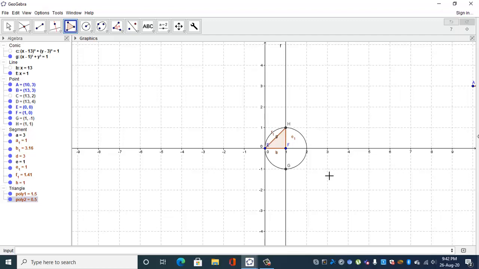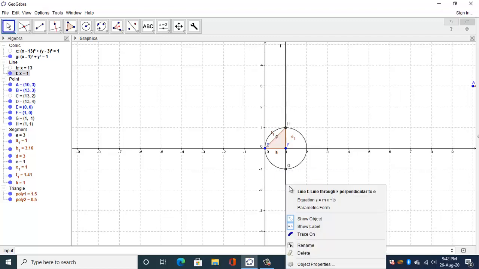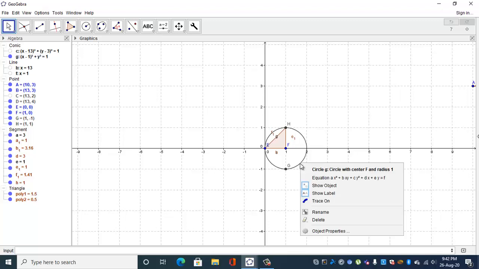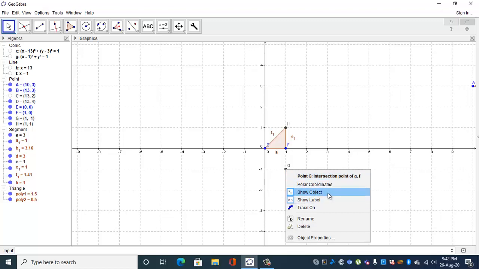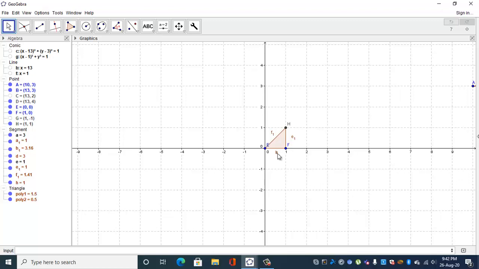Now we have to clear off certain things. That's very simple. We don't want this vertical line. Just hide it by clicking show object. We don't want this circle. Just hide it by clicking show object. We don't want this point also. Just hide it. If we don't want this, what we can say labels, that also can be avoided, as I explained already.